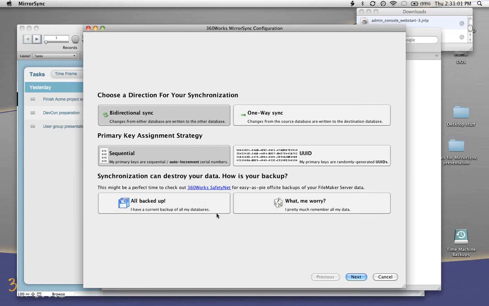So the last point here is just a little bit of a warning. If you have set up your synchronization incorrectly, it's possible that you could get duplicate records. It's possible that records could get deleted. And so we highly recommend that you back up all of your databases before proceeding beyond this point. So I do have a backup of this database, in fact, so I will say I am all backed up. We had a little bit of fun with the wording here, but it'll still allow you to pick this and go, but we just want to make you feel a little guilty.